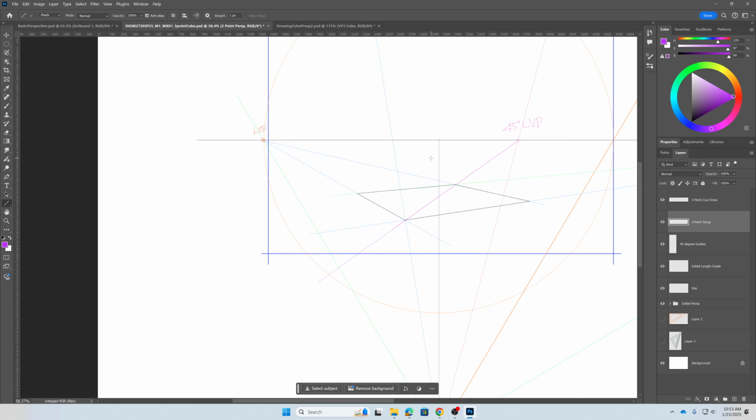Are you guys okay at this point? If some of you are lost, it's okay. It's going to be on video. So now I'm going to create another layer. I'm going to call it finding height.